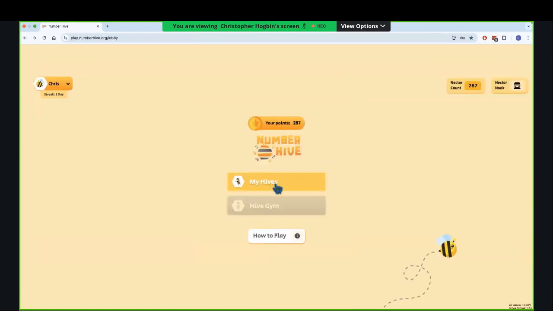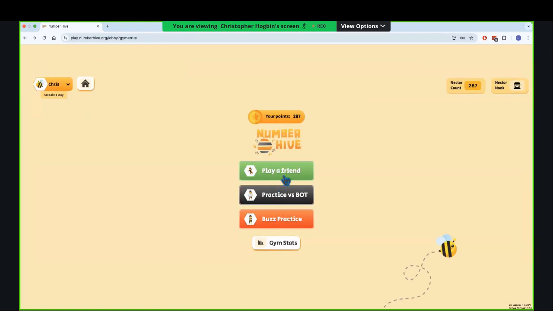So in terms of playing the actual Number Hive game, you can play a friend, you can send them a code, you can play on the same device, or you can practice against the bot on your own. You can do that at the gym as well, or as embedded as part of that learning journey. For every student, they also have a Nectar Nook, which gives them achievements, it gives them merit badges, it gives them streak badges, and just gives them that tangible reward for what they've actually achieved.